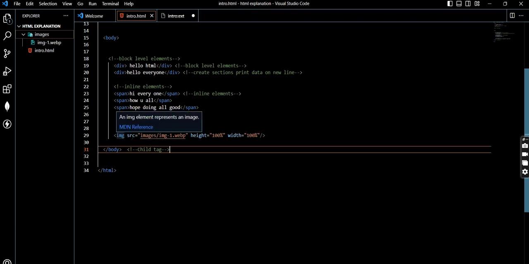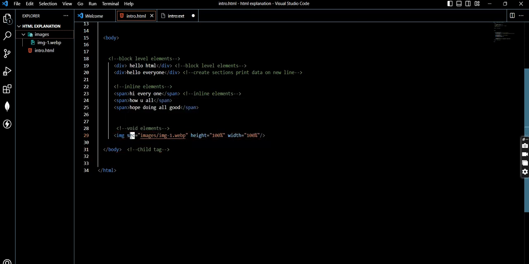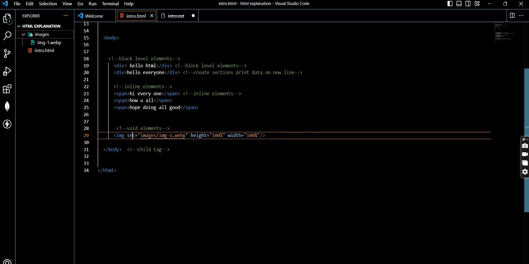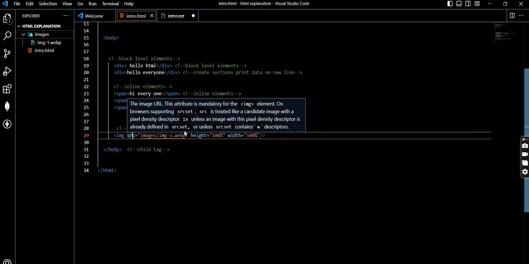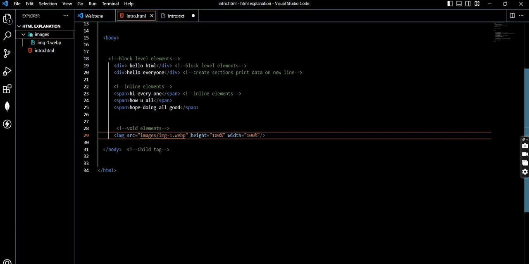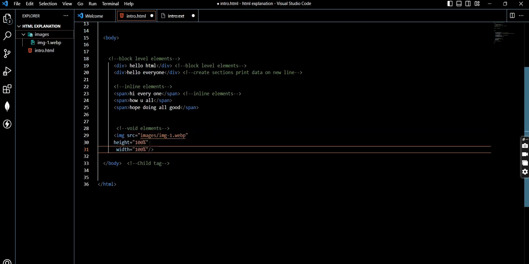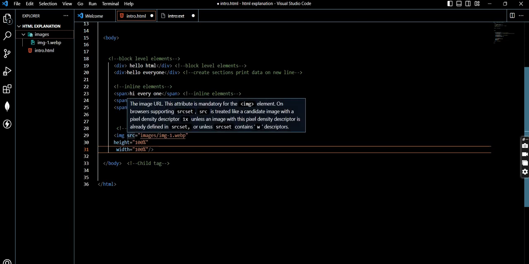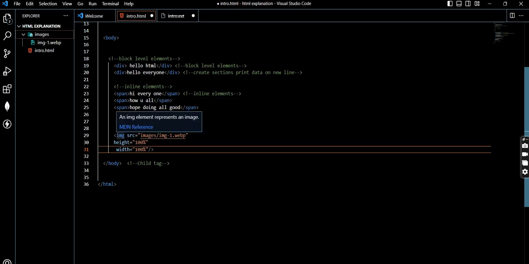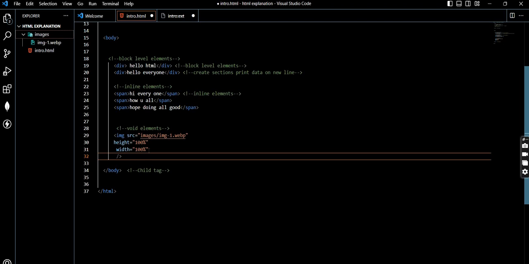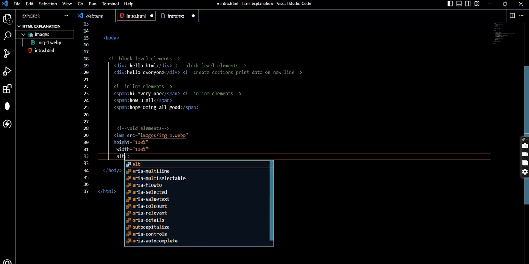Okay, we have taken this image. We told this SRC is nothing but the source. It shows the path, and this source is nothing but an attribute, and this height is also an attribute, and width is also an attribute. What are the attributes? Generally they are asked in interviews, what are the attributes for an image tag? Then we should say the SRC, height and width, and there is one more attribute called alt. ALT.